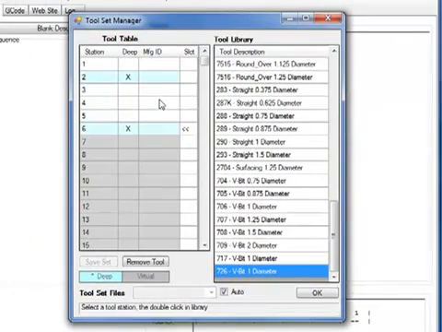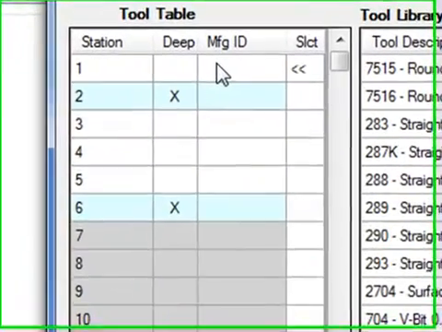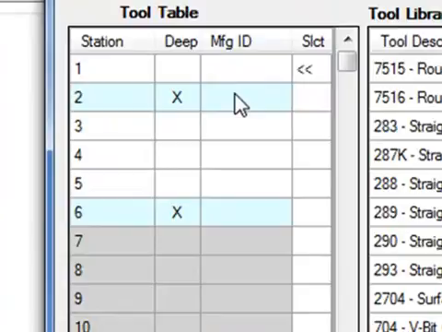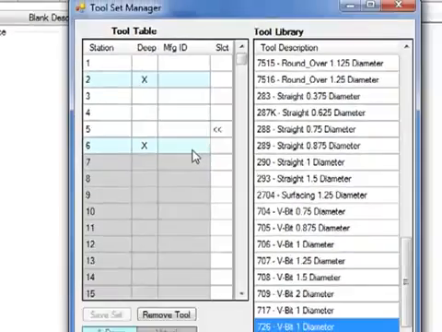This way, as you create your program, it takes the first process and it puts that tool in station number 1. The second process, it puts it in number 2, 3, 4, and so on. Now if you have a long tool that will only fit in a deep station, it'll automatically assign it for tool station number 2 or tool station number 6. If they're all short tools, then it'll use all stations and it doesn't matter.